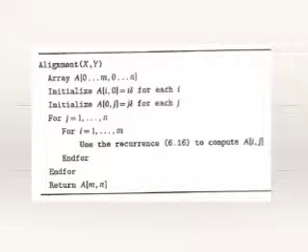Alignment of x and y. We set up array A, which is a two-dimensional array with rows starting from 0, 1, 2, 3 until m, and columns starting from 0, 1, 2, 3 until n. We initialize A(i, 0) equals i delta for each i, and we initialize A(0, j) equals j delta for each j. For j starting from 1, 2, 3 until n, there is another for loop inside of it. That is, for i starting from 1, 2, 3 until m, we use the recurrence 6.16 to compute A(i, j). Finally, after we finish the loops, we return A(m, n).